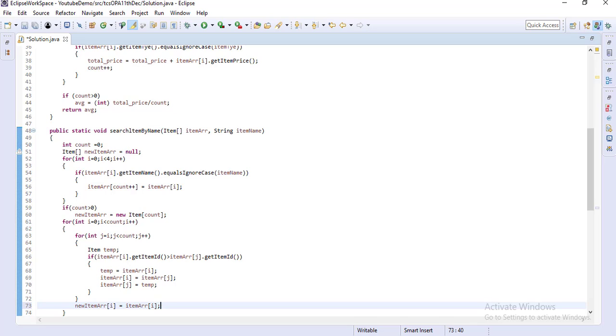So after every inner loop, the first position means the ith position, not the first position. So when i is 0, after the first iteration of the inner loop, this ith position value would be sorted. Then when i is 1, on completion of this inner loop the 1st position value should be sorted, and that value I keep in this new item array, whatever I have created here.